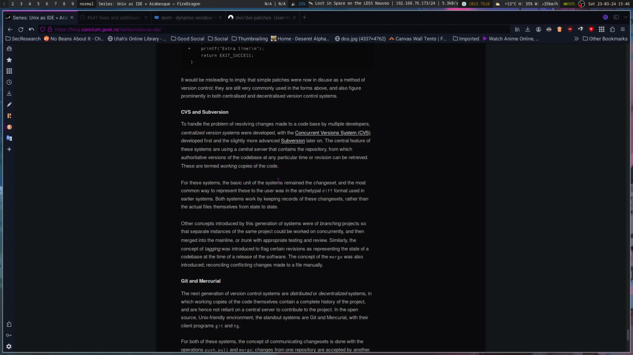For these systems, the basic unit of the system remained the change set, and the most common way to represent these to the user was in the archetypal diff format used in earlier versions. Both systems work by keeping records of these change sets rather than the actual files themselves from state to state. Other concepts introduced by this generation of systems were of branching projects so that separate instances of the same project could be worked on concurrently and then merged into the main line or trunk with appropriate testing and review. Similarly, the concept of tagging was introduced to flag certain revisions as representing the state of a code base at the time of a release of the software.